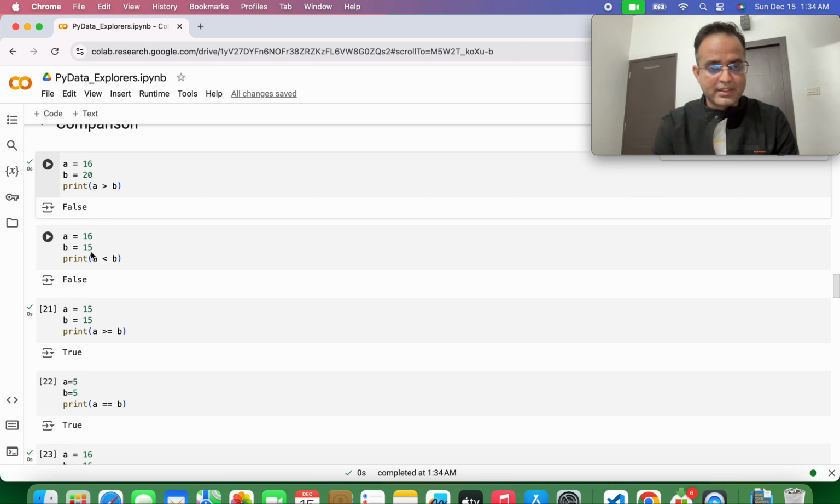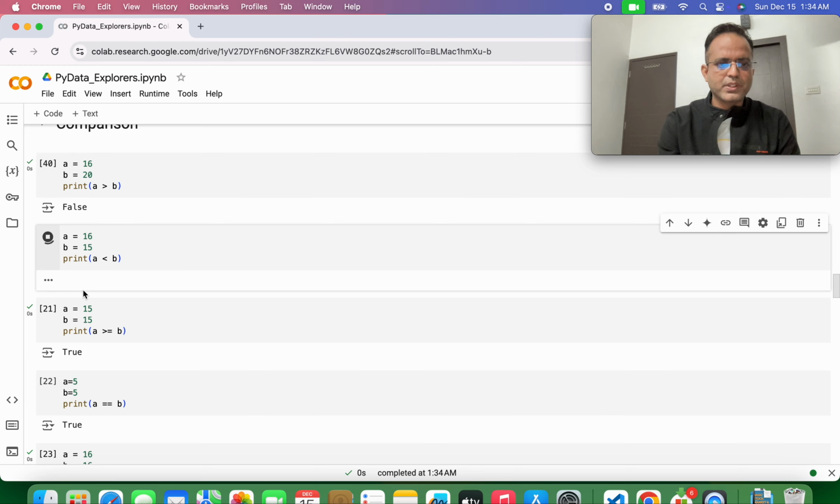And the second thing is that a is equal to 16 and b is equal to 15. We are taking again the same values, and we are just giving different conditions, that is the less than condition. A less than b, that means 16 less than 15. But actually that is false, because 16 is always greater than 15. So that's why they are giving the output false. If I take the b value as 30, in that case 30 is bigger than 16, so the output will be true.